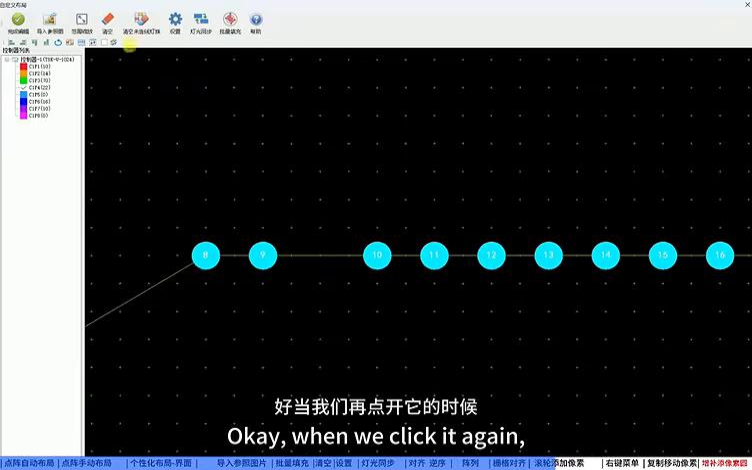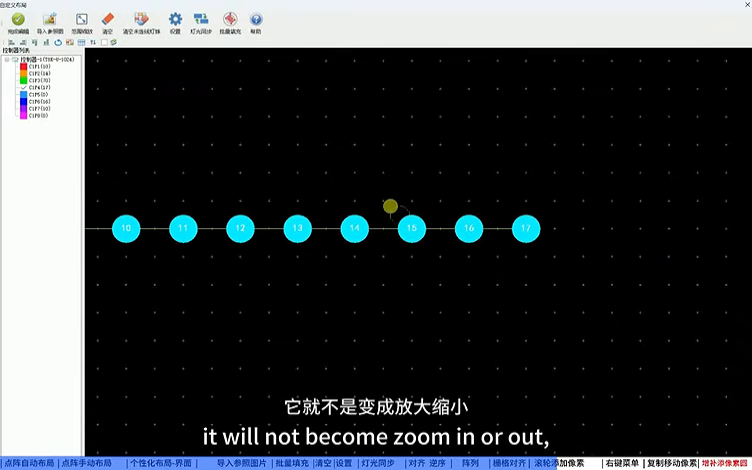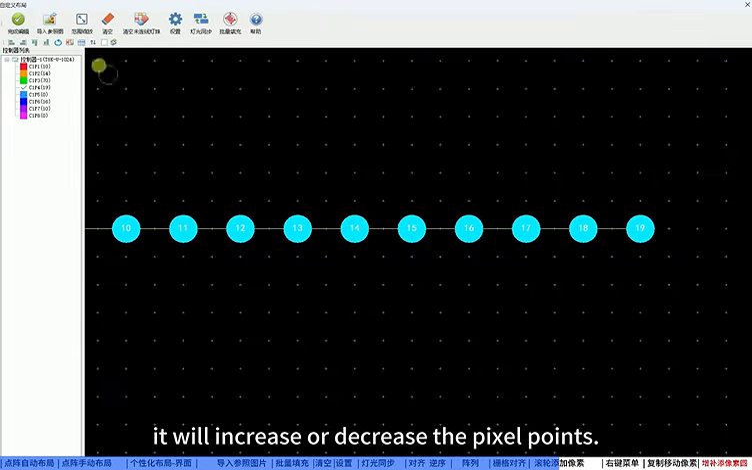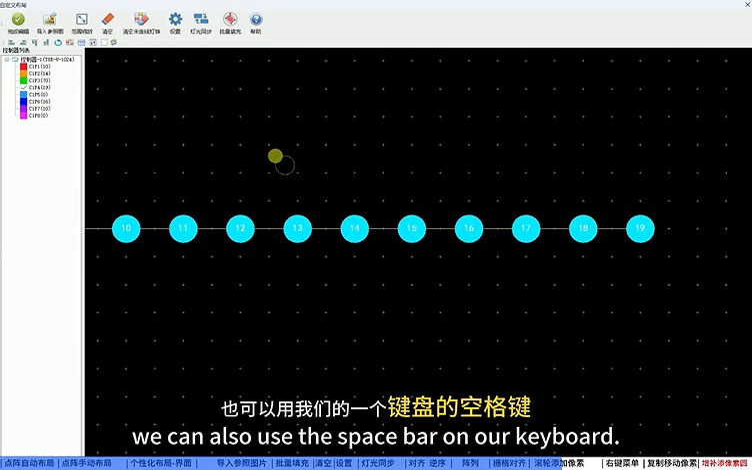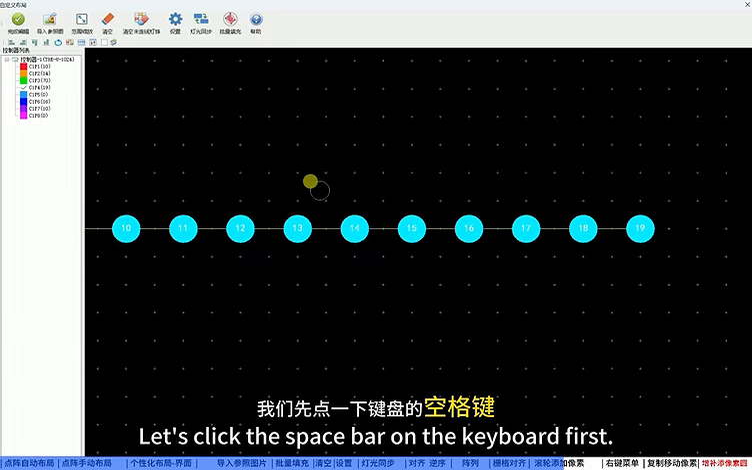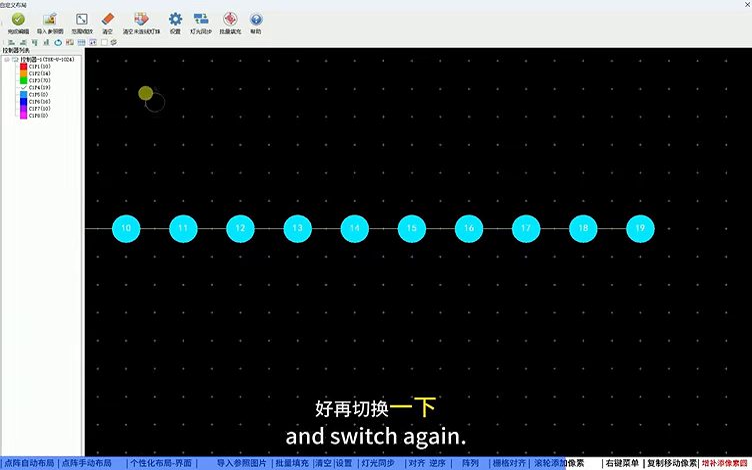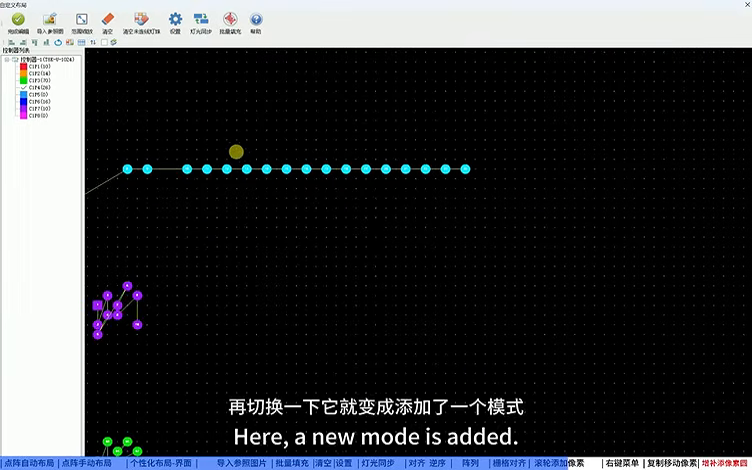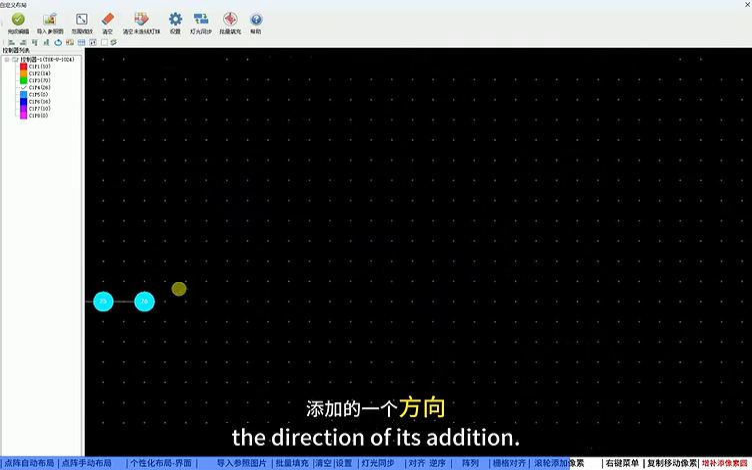Okay, when we click it again and scroll the mouse, it will not zoom in or out. It will increase or decrease the pixel points. This switching, we can click with the mouse. We can also use the spacebar on our keyboard. Let me give you an example. Let's click the spacebar on the keyboard first. It will directly switch the icon here. And switch again. Okay, this is the shrinking mode. And switch again. Here, a new mode is added. Okay, let's shrink it first. Let's take a look at the direction of its addition.